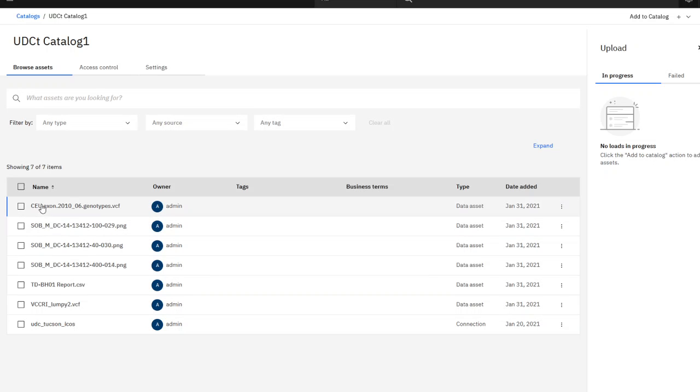There we go. All 6 files have been brought over using the Spectrum Discover connector. So now we have 6 files here. 3 of them are images, 2 of them are CSV files, and one of them is a VCF file. So now I can actually click on and visualize individual files.